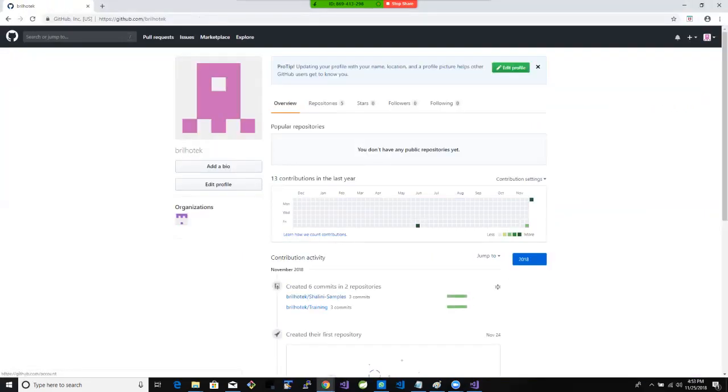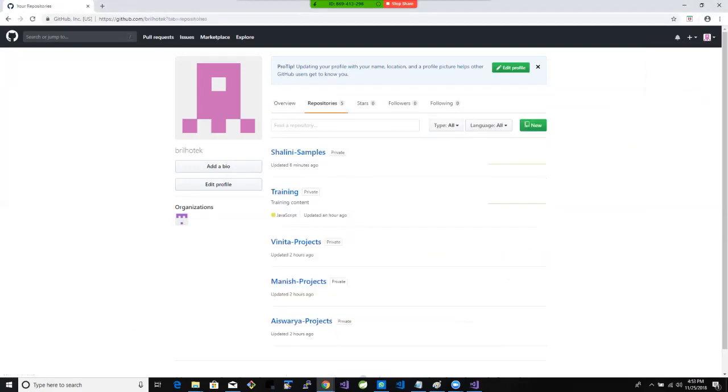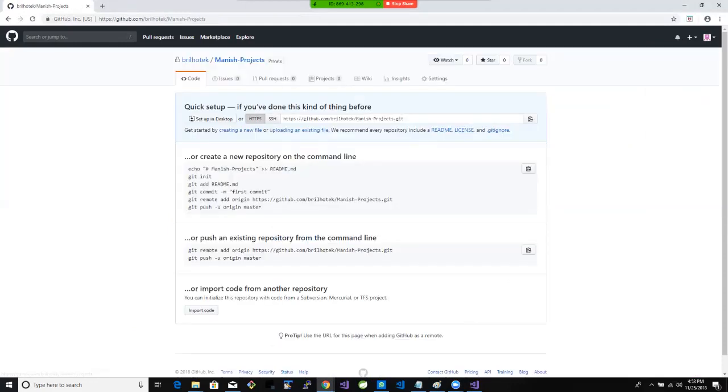We're going to go into, let's say we take Manish projects. And once I click on Manish projects, there's nothing in this repository right now. The URL that can be used to clone is up here. So we're going to copy this URL.